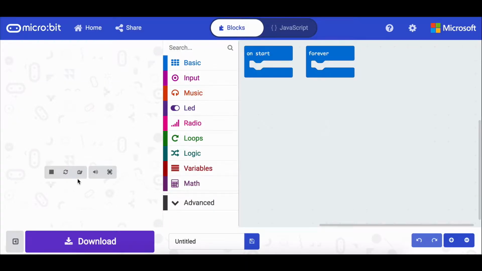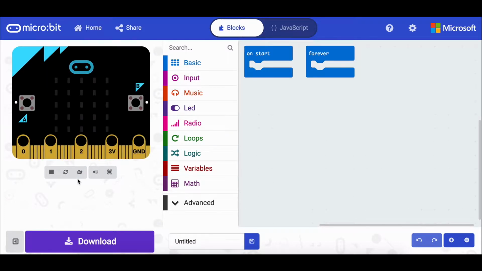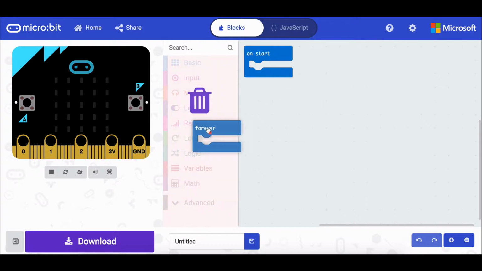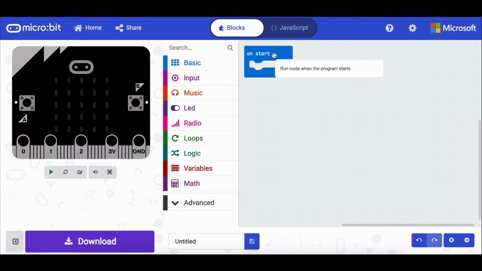And right now we're going to be making this, kind of the microbit for the Violum. So this is the microbit that you will hide, that you'll be searching for. So it's acting as the Violum buried beneath the sand. So we don't need forever. I'm going to have the on start block though.